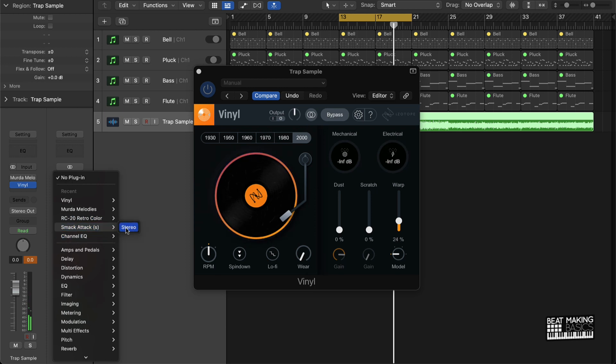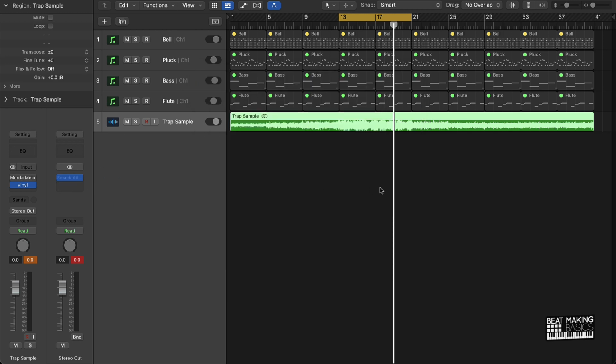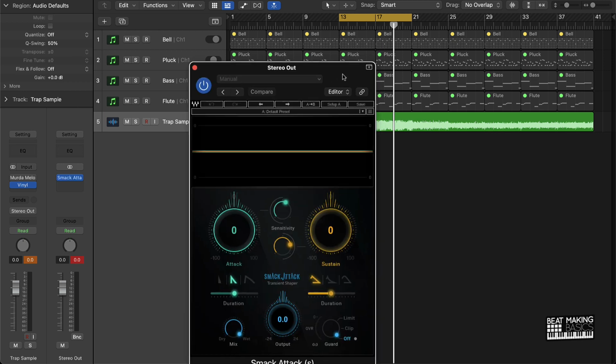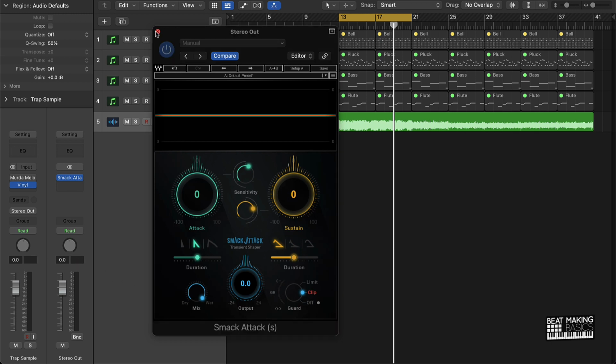Okay, so let's just say we got all the plugins on here that we want. I kind of like not overdoing it on the plugins on the sample, because obviously it kind of takes away the fun of somebody else being able to flip it. So I don't overdo it on the processing.